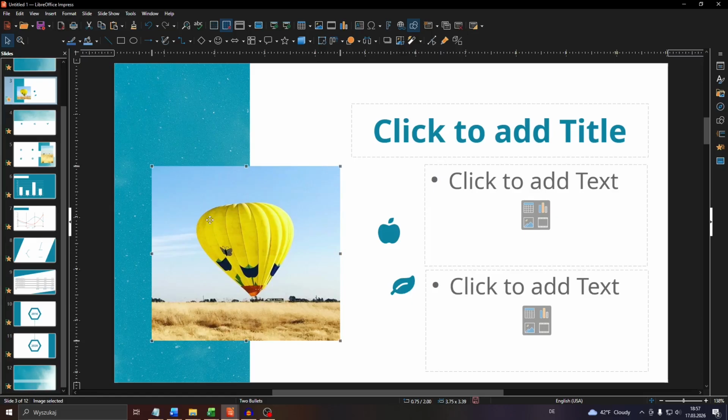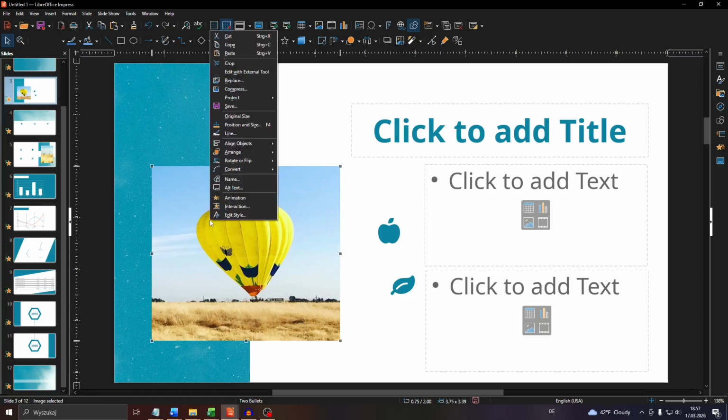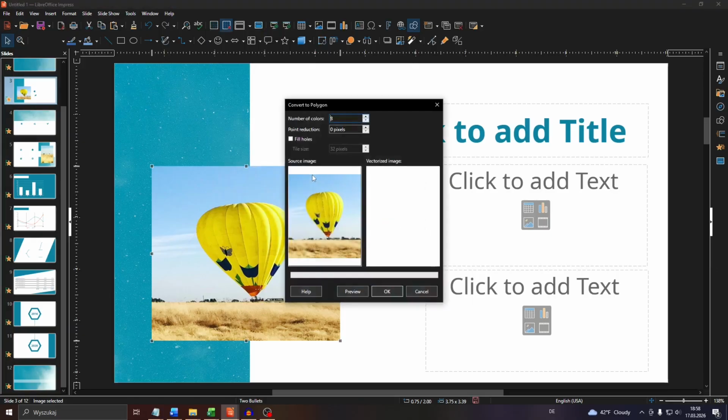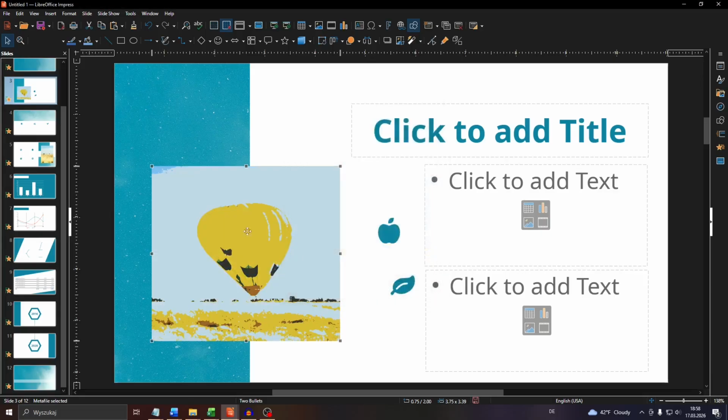So to vectorize it or to convert it into a vector, right click into it, hover mouse over Convert and choose To Polygon. And then you will see the vectorized image here, for example. So what you want to do is use the preview feature and you will see the vectorized image and the source image here. You can customize that as well, for example, by setting a point reduction in pixels. Click into OK, and that's it.